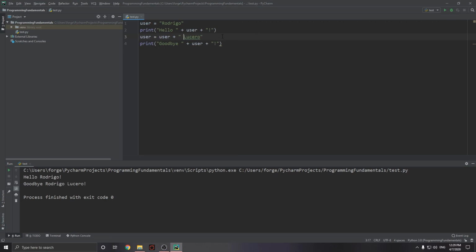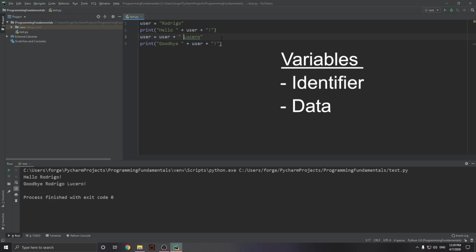All right, that's the basics of variables. They have a name, also called an identifier. We can store data inside this variable, and this data can be manipulated. Right now, this data is just whatever I, as the programmer, have typed in here. In the next video, we'll find out how to have the user input their own name.